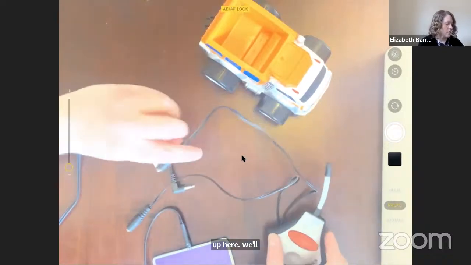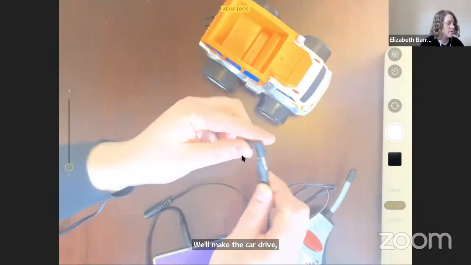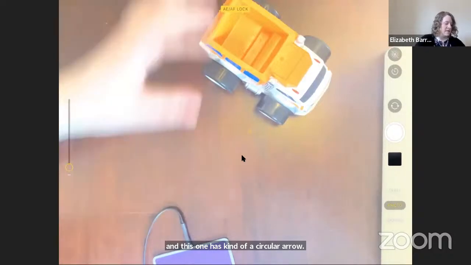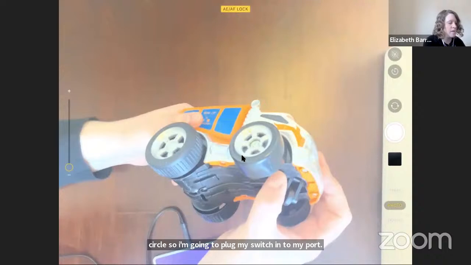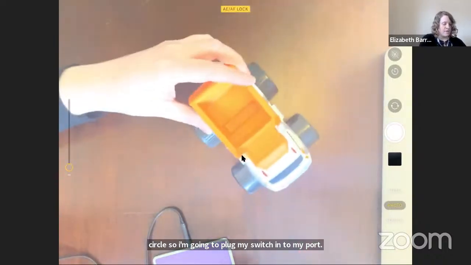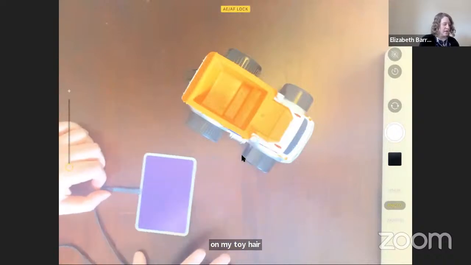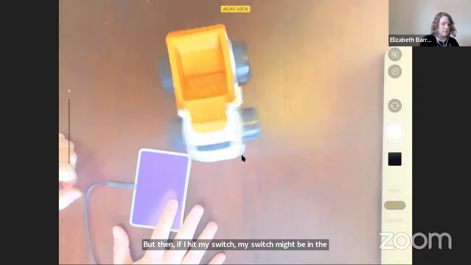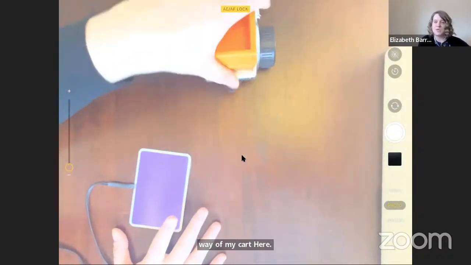So I'm going to plug my switch into my port. And one thing that I often forget, I also need to turn on my toy here. But then if I hit my switch, it might be in the way of my car here. I just barely need to tap it, and the car starts to go in a circle here. Oh, and I almost drove him off the table there.